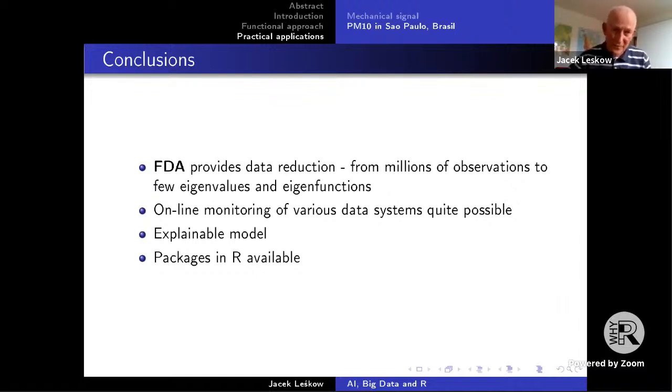What can you get from it from the engineering or climate point of view? Of course, you can do online monitoring based on the very reduced scale model. You have an explainable model because those eigenvalues are strictly related to features of the signal. And then, as I mentioned during my presentation, the package FDA is available in R. We are probably going to add this PFAR package in the future.